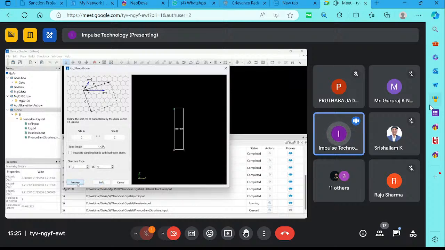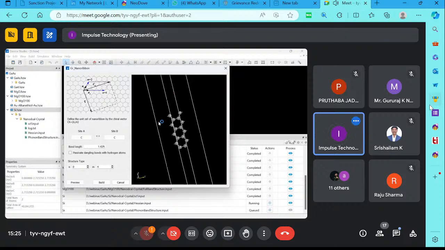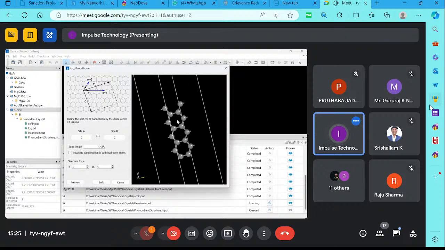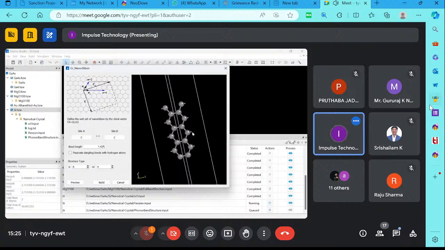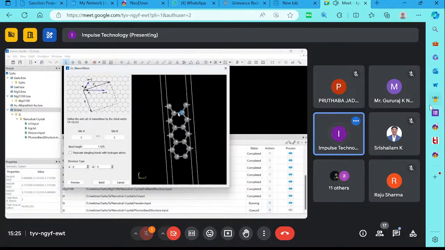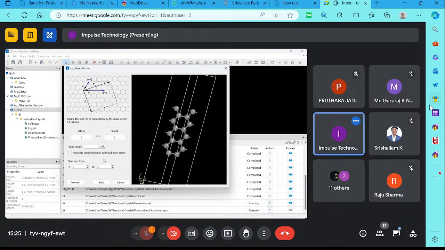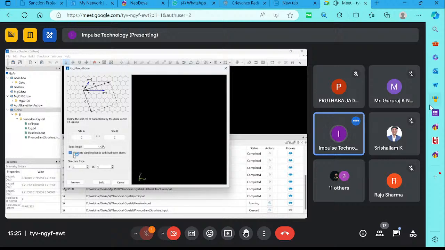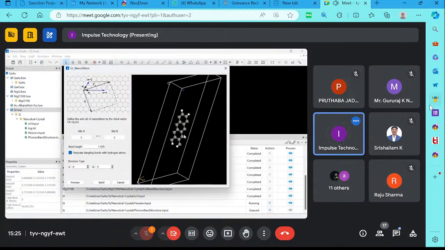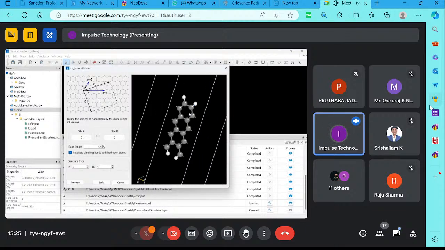Simply click on the preview option. You can see your graphene nanoribbon, which is a carbon-based material, is created. If you want to add some hydrogen passivation, so that your bonds are not vacant, you can click here, like I will click passivate diagonal bond with hydrogen. So you can see here the hydrogen bonds are all connected.